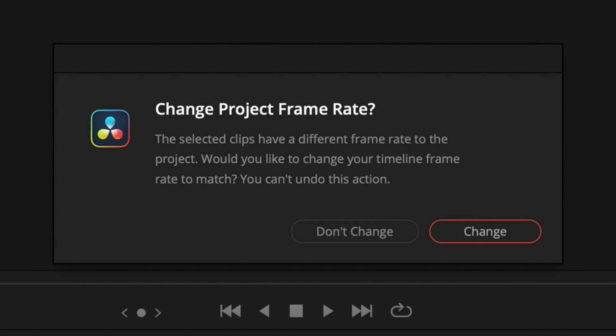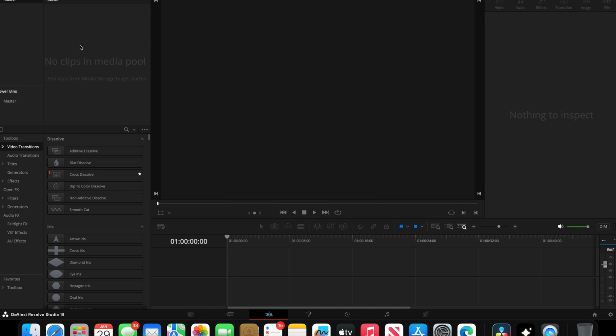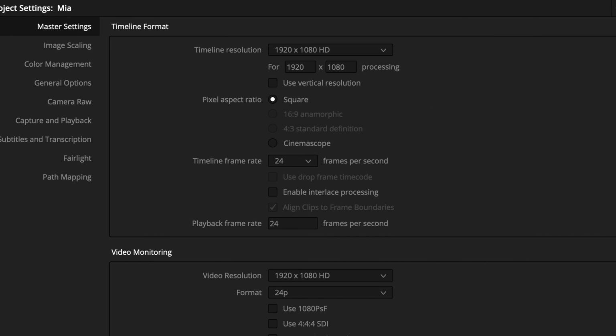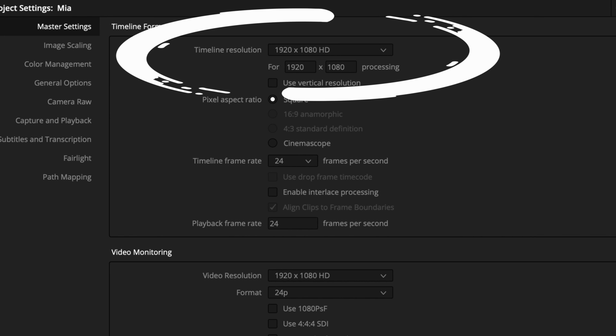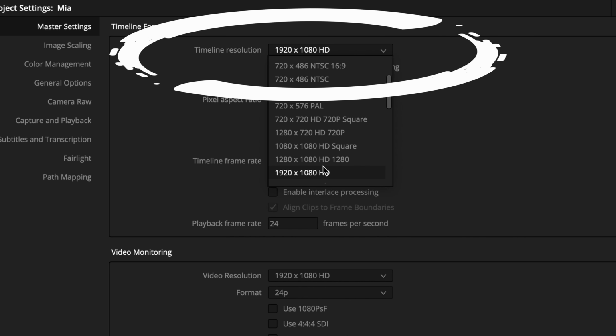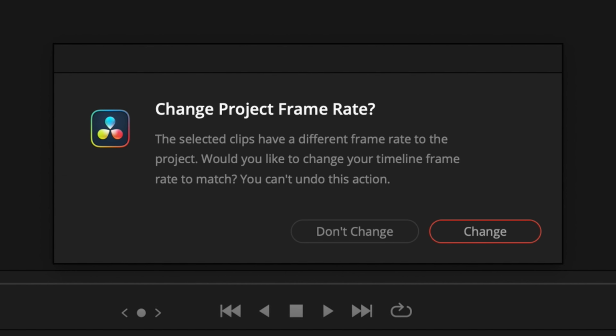As soon as you guys import the media, Resolve will ask you if you want to change the frame rate of your project, okay? You got your footage frame rate and you got your timeline frame rate. And that's what Resolve is asking. Do you want Resolve to match your footage frame rate? Now, remember earlier in the project settings, we only set the project resolution, right? And it wasn't the frame rate itself. That's why this pop-up actually appeared.